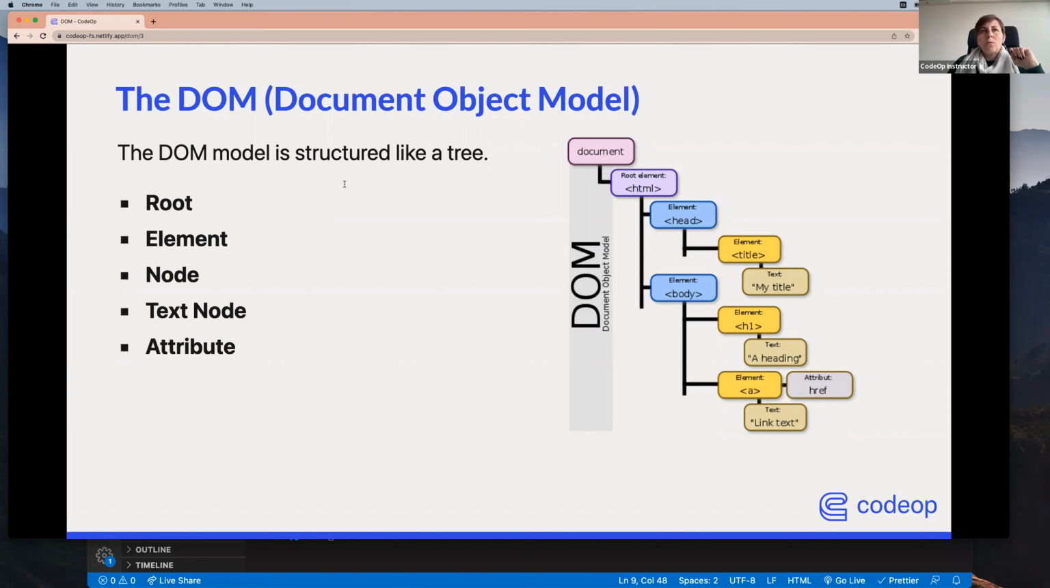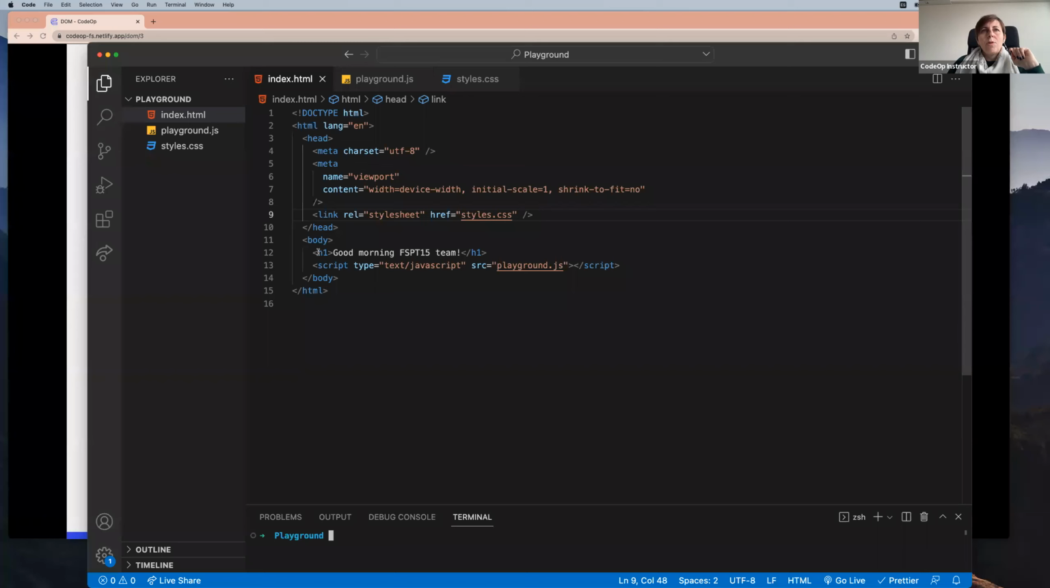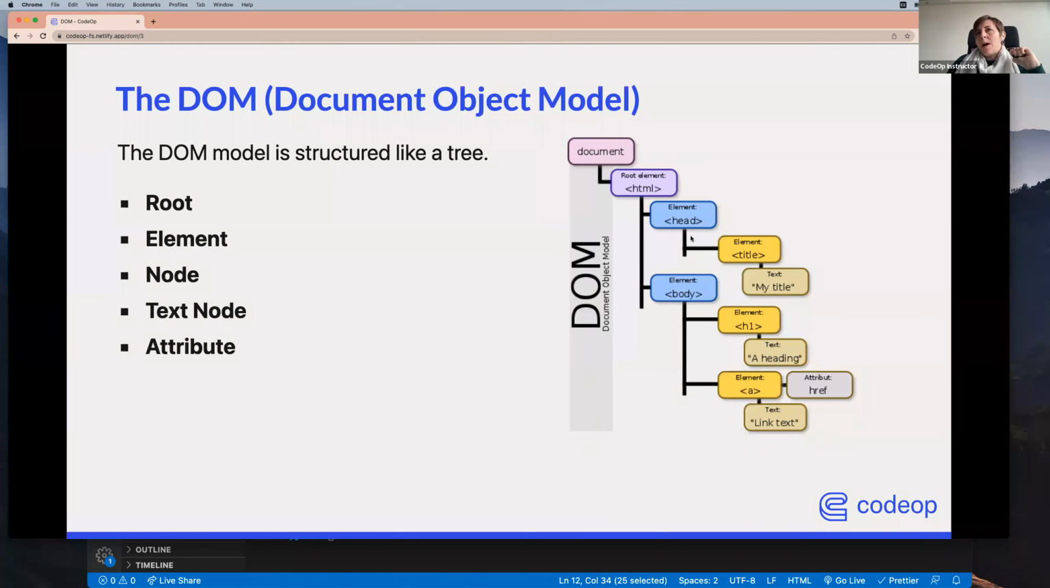So if we go back to our example, the body is a node, and it's also an element. H1 is also an element. And then this text in here is a text node. It's also part of our tree, but it is only text, and so it's called a text node. Basically, this is the structure in which we transform our HTML into a tree format: a root, a head, a body, and then some nodes hanging inside there.